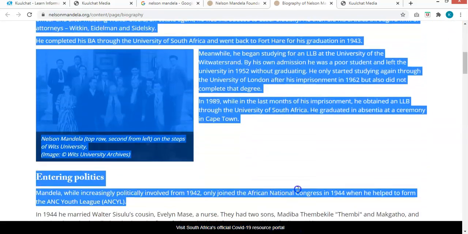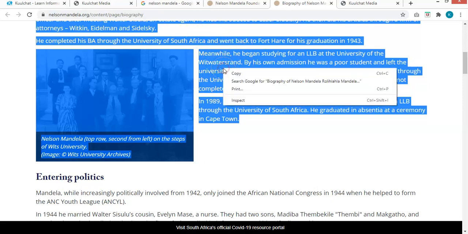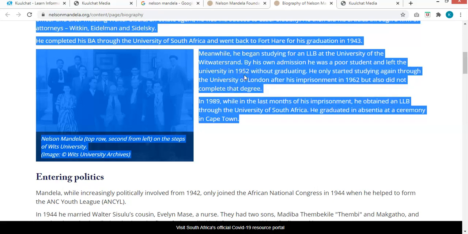Okay, let me do it gradually. So I highlight from here. Once you've highlighted, you put the mouse on any part of the highlighted section and right click. When you right click, the options come up: copy, print, and the rest. If you want to print, you just press print. But if you want to copy, you just press copy. Once you click on copy, it will be copied to your clipboard.